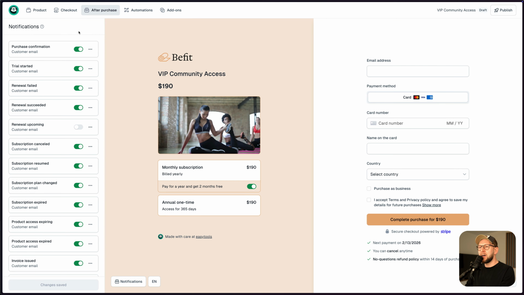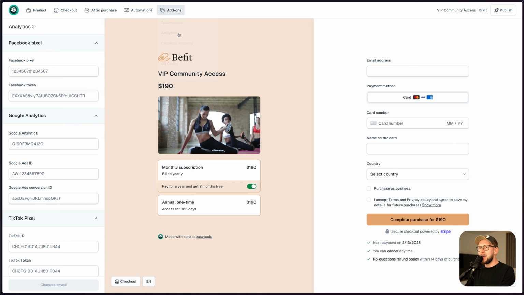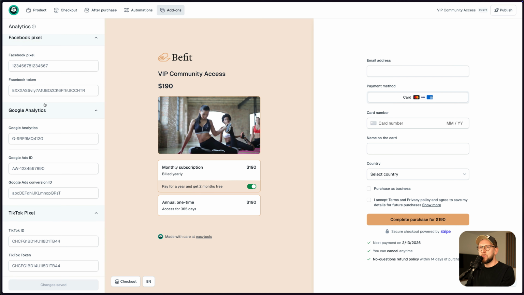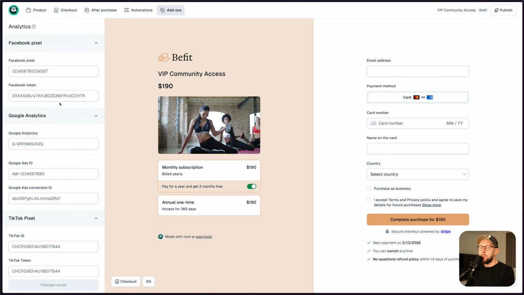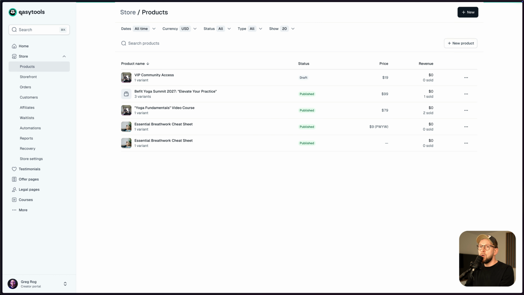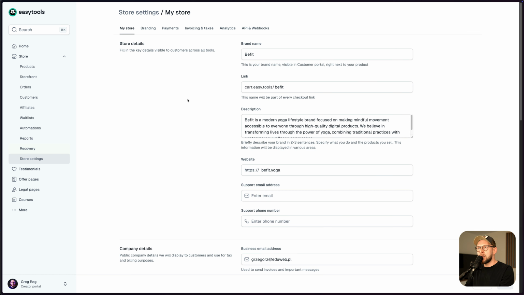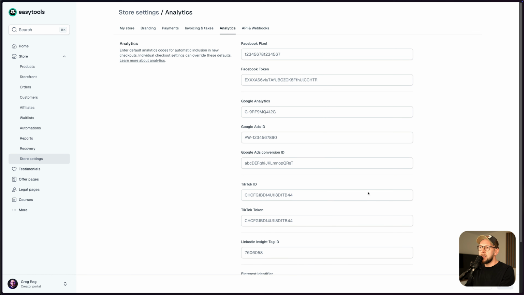So from the checkout perspective, you can also enable some more add-ons, for example, analytics. This is just a case of giving the Facebook Pixel IDs and Google Analytics, and we do it front end and back end wise, and I have a special tutorial to explain how this flows. But basically all you need to do is go here to analytics and enable it for an individual checkout, or again go to store settings and in analytics enable this for all future checkouts that you create.